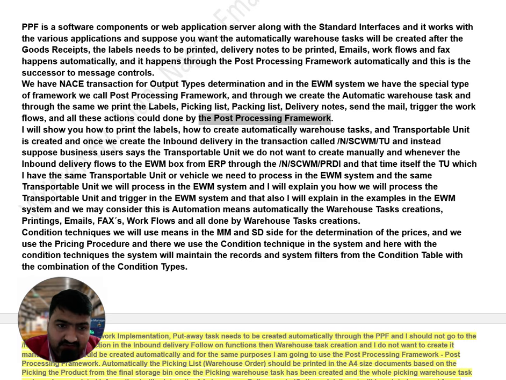And whenever the inbound delivery flows to the EWM box or layer from ERP through the /n supply chain warehouse management PRDI, at that time the transportable unit, which is the same transportable unit for the vehicle, we need to process in the EWM system automatically from the ERP layer. And the same transportable unit we will process in the EWM system, and I will explain it to you.